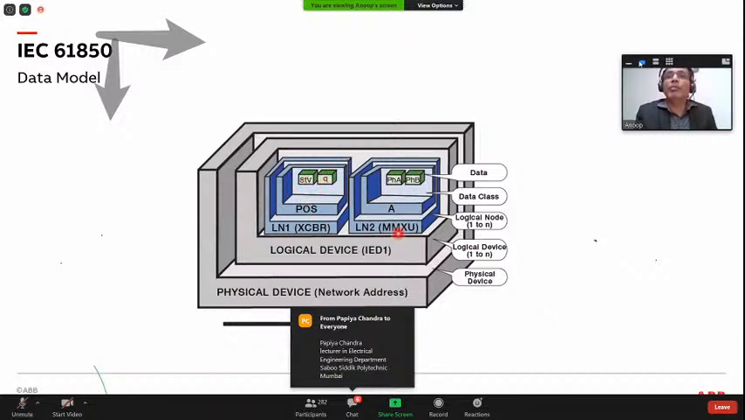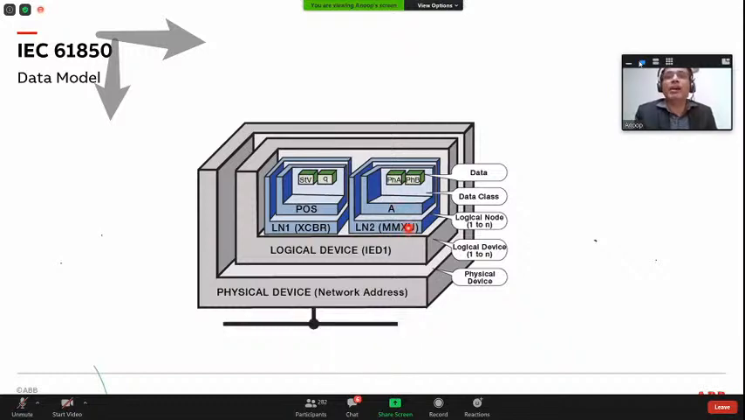Then you have MMXU, which is basically for current monitoring. If you have to monitor a current which is flowing through a primary device, we use this functionality. So A is ampere, it's a data object, and you can see further data attributes like phase A current or phase B current. So just to get a summary of what we have explained here.